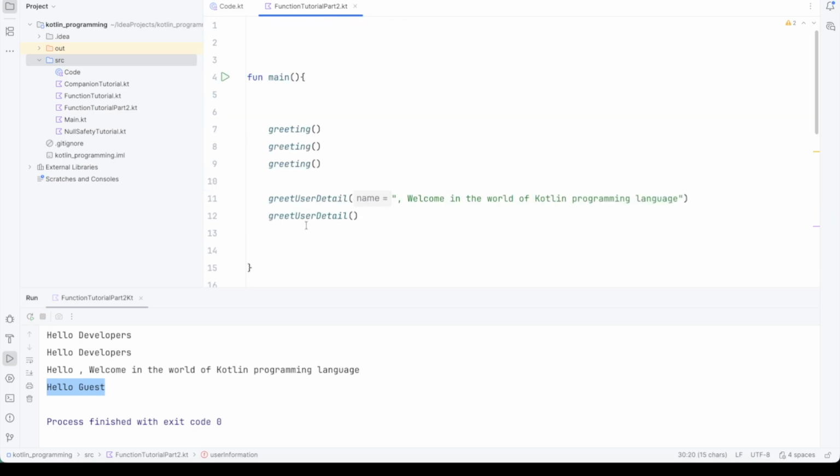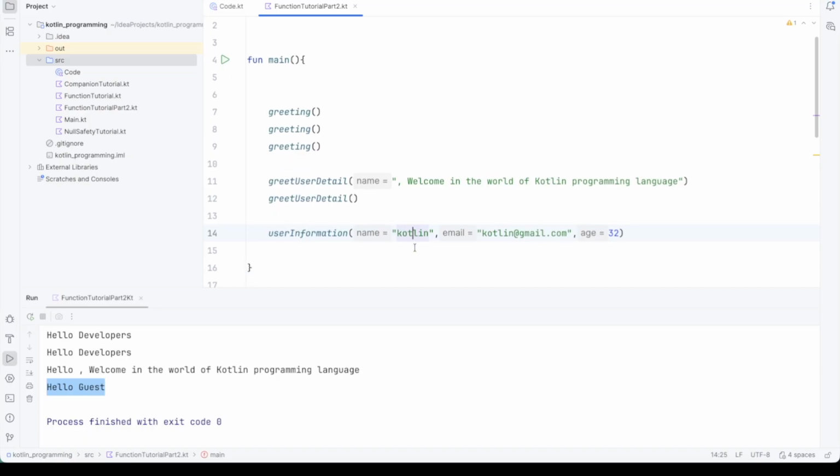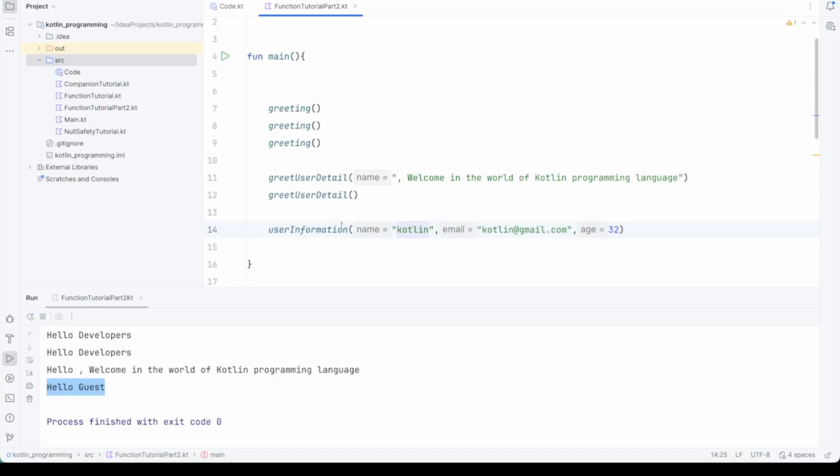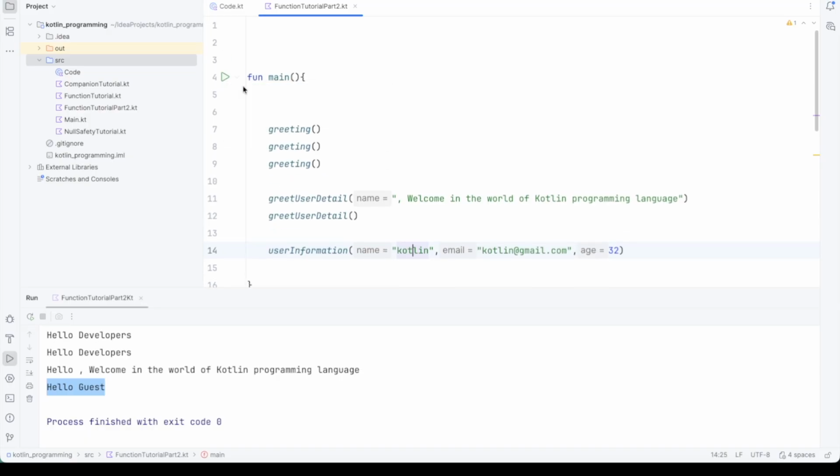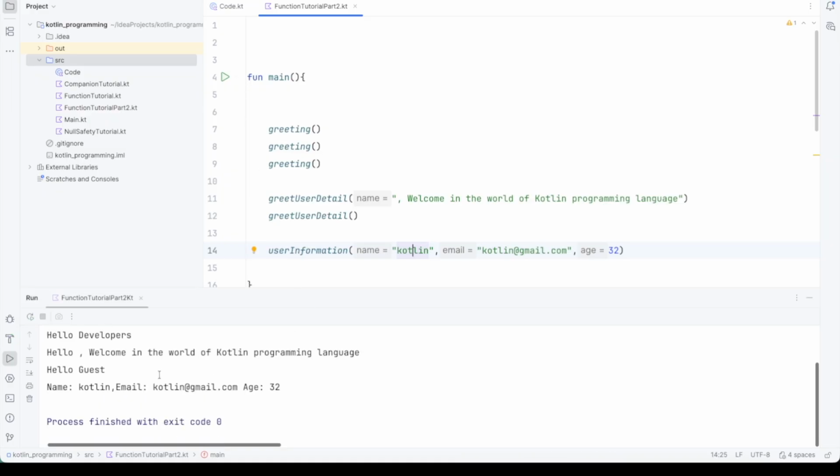Okay, let's call it. So here in our main function we can call, and here it's asking named parameter. Okay, the first parameter is name, so I'm giving name Kotlin, email Kotlin at gmail.com, and age 32. Okay, I'm passing some random values, so you can pass any value. Let's check output. So I'm launching application, and here we can see output name Kotlin, email Kotlin at gmail.com, age is 32.